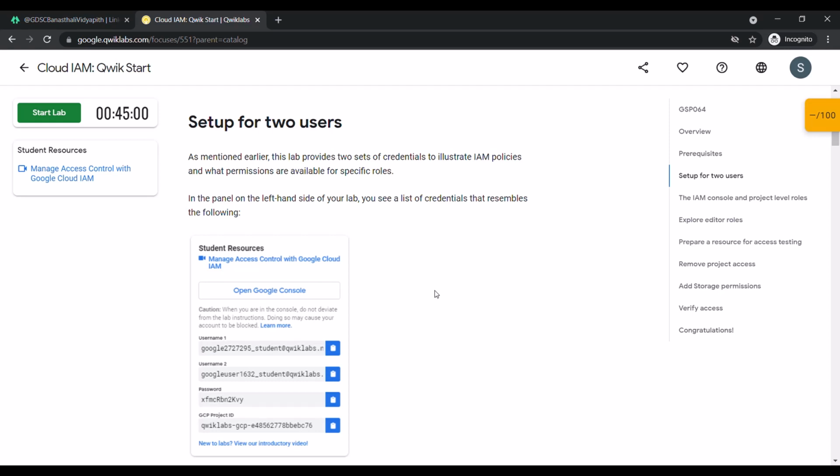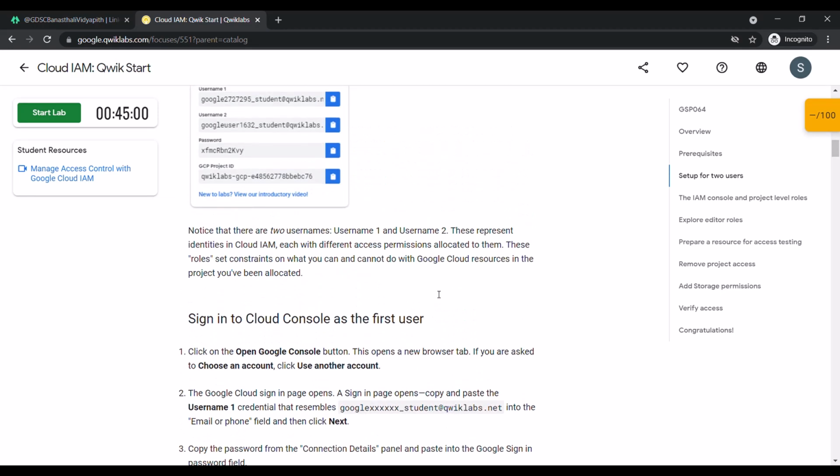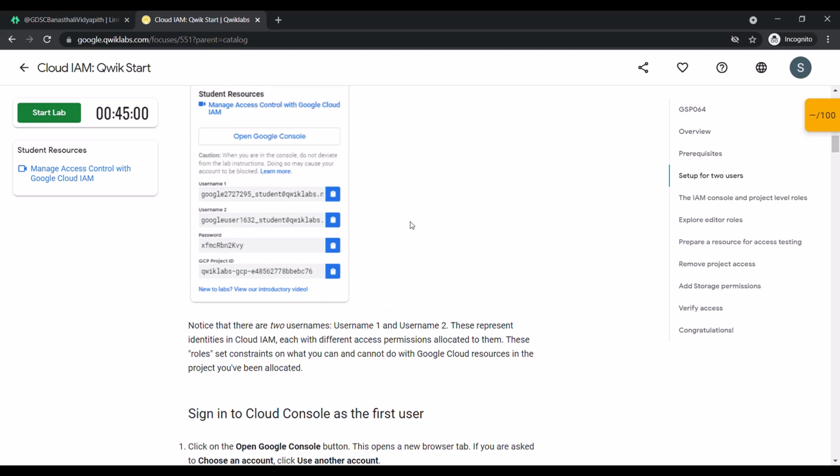So for that we need to set up 2 users in this lab. Before that you only had one username that you used to complete all your labs, but now in this particular lab you'll have 2 usernames. As mentioned earlier, this lab provides 2 sets of credentials to illustrate IAM policies and what permissions are available for the specific roles. Now it's time to sign in with your first username. So we'll start the lab and see what's there.